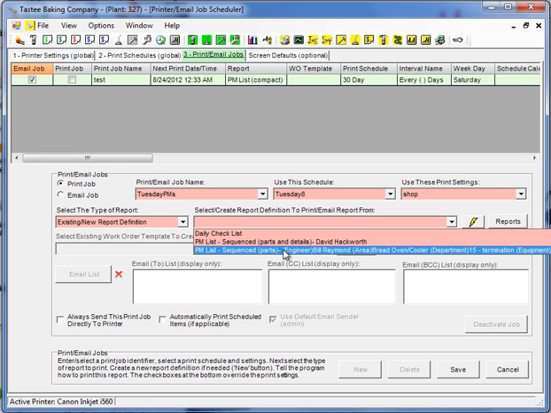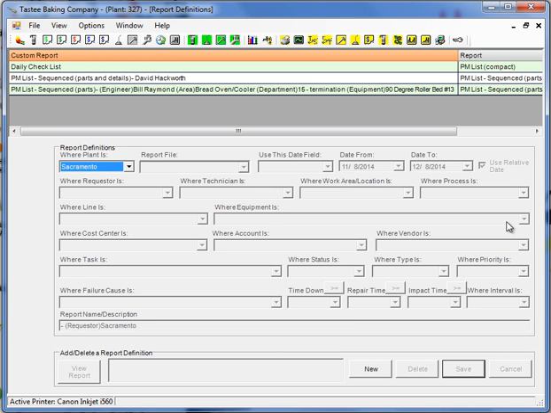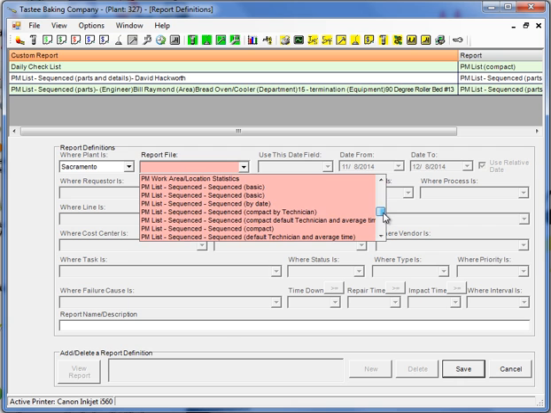Now in this case, I'm going to go ahead and create a new report definition, although there may be some in here, and I see there is. I'm going to create the what to print by clicking on the reports button. There is a menu too for reports. It can be accessed from the view menu item. Once again, click the new button. First thing I'm going to do is pick a report file. And what I want is a PM list.